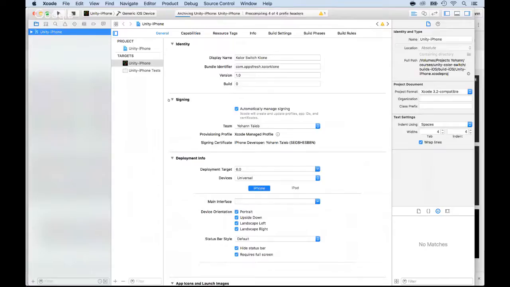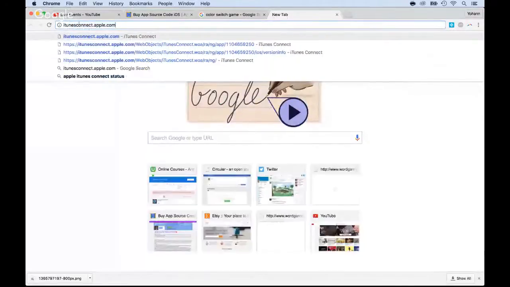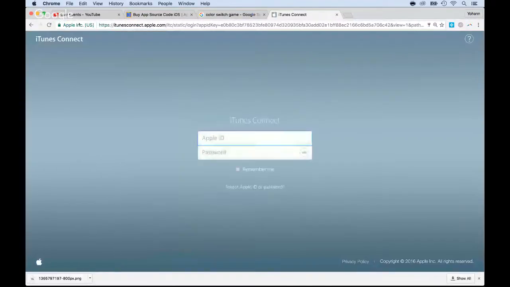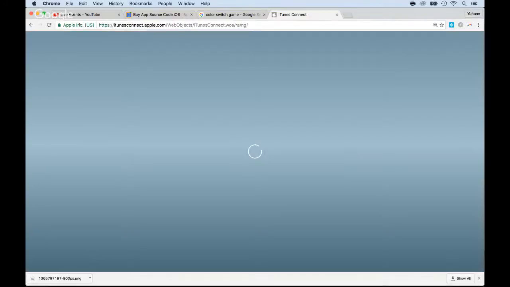Now, the next step you need to do is go to iTunes Connect. So it's a website, itunesconnect.apple.com. Once you have your Apple developer license, you will be able to go to itunesconnect.apple.com, and that's where you're going to create the settings to be able to publish your app to the App Store. So I'm going to use this account. All right. And the next thing you want to do is create a new app here. It's pretty straightforward to create a new app.